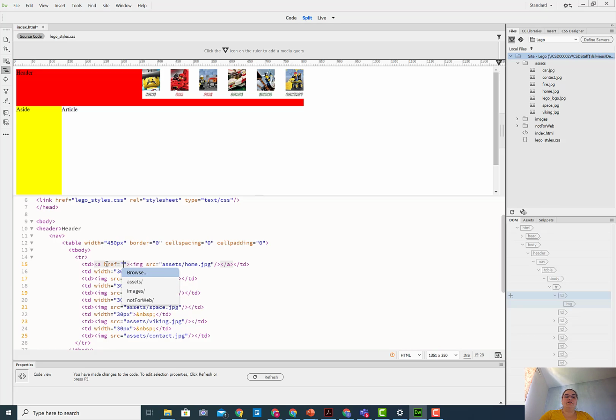Now, by default, that href is going to be for home to our index.html. So we're going to choose our index.html, and this is the only file that is actually existing that we're going to link to. So this home now links to index.html.